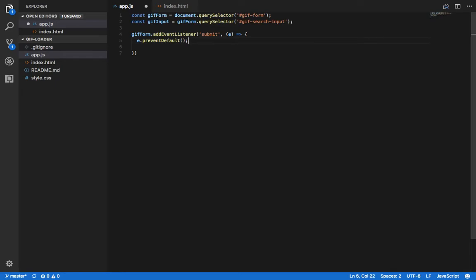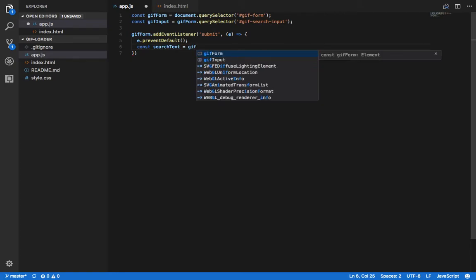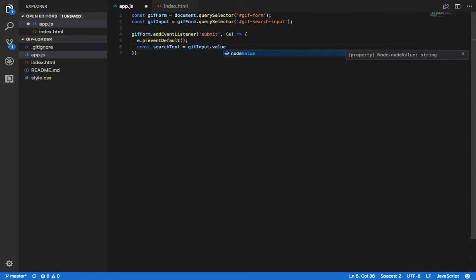All right, so we prevented that default behavior. And now what do we want to do? Well, this gives us a great opportunity to go ahead and grab the input that the user submitted. So the way we do that is we say, hey, I'm going to have a constant, and I'm going to name it searchText, because this is the text that the user presumably is wanting to search for. And I'm going to set that to gifInput.value. Now what is value? You can see it right over here.